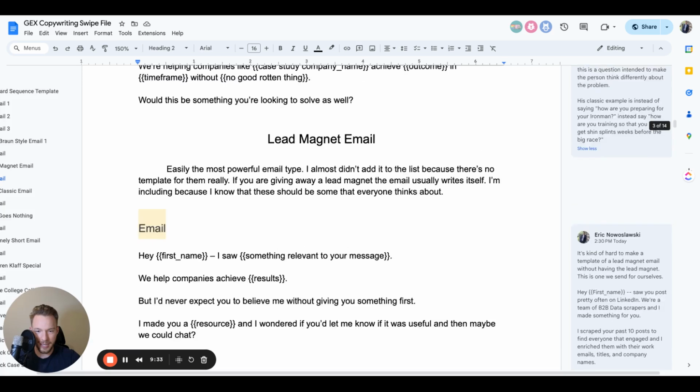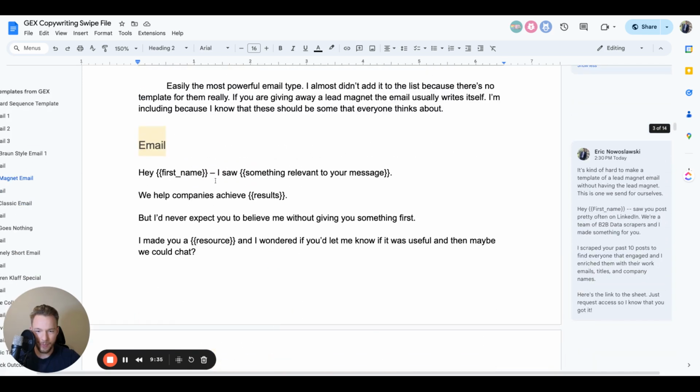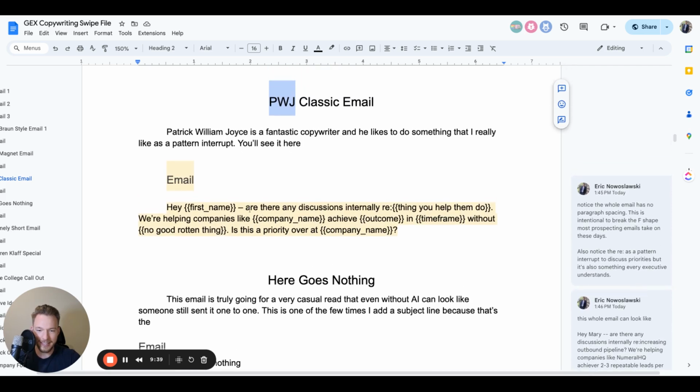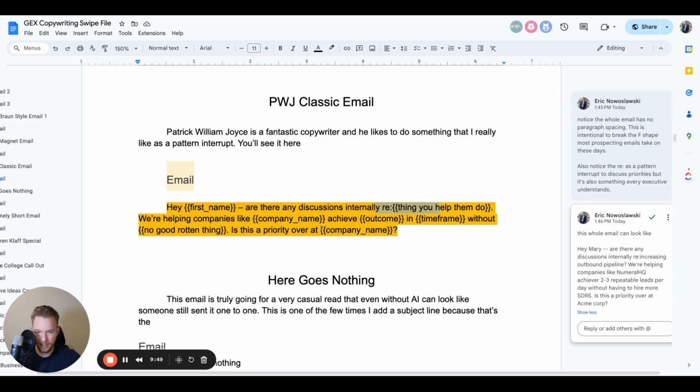So a lot of times, see how we kind of have this F shape going, where we have all the spacing and one sentence per line and everything. He sends it to them as if he's a CEO just quickly texting another CEO. So, hey, first name, are there any discussions internally regarding thing you do? We're helping companies like blah blah blah achieve blah blah. And so you could really just switch this out for any kind of value proposition statement. I'm just putting that because it's an easy way to frame value propositions.